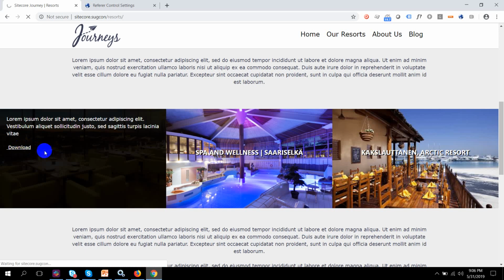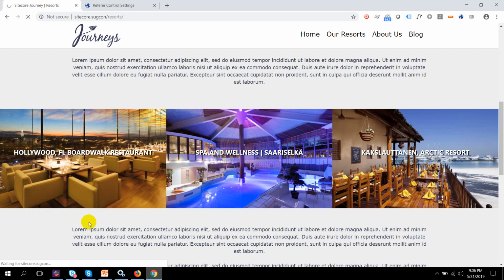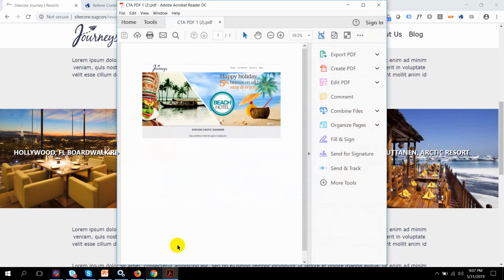Once we click on download, we are going to see a PDF, which is a pretty basic PDF. We don't have anything on that. I've just added one image there. It's pretty straightforward, nothing complex, just one image. Let me just close it.